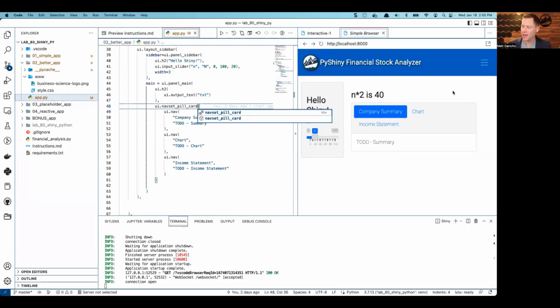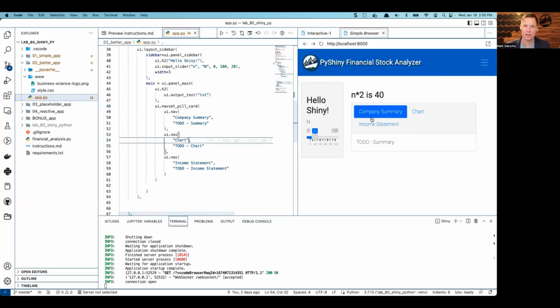Anyone know why it's called FastAPI? You guys are right, because it's super fast, right? Well, it's built off of this technology called Uvicorn, and it turns out that Shiny is built off of that same technology, so it loads really fast. Every time I make a change, it's going to update almost automatically, which is pretty cool.